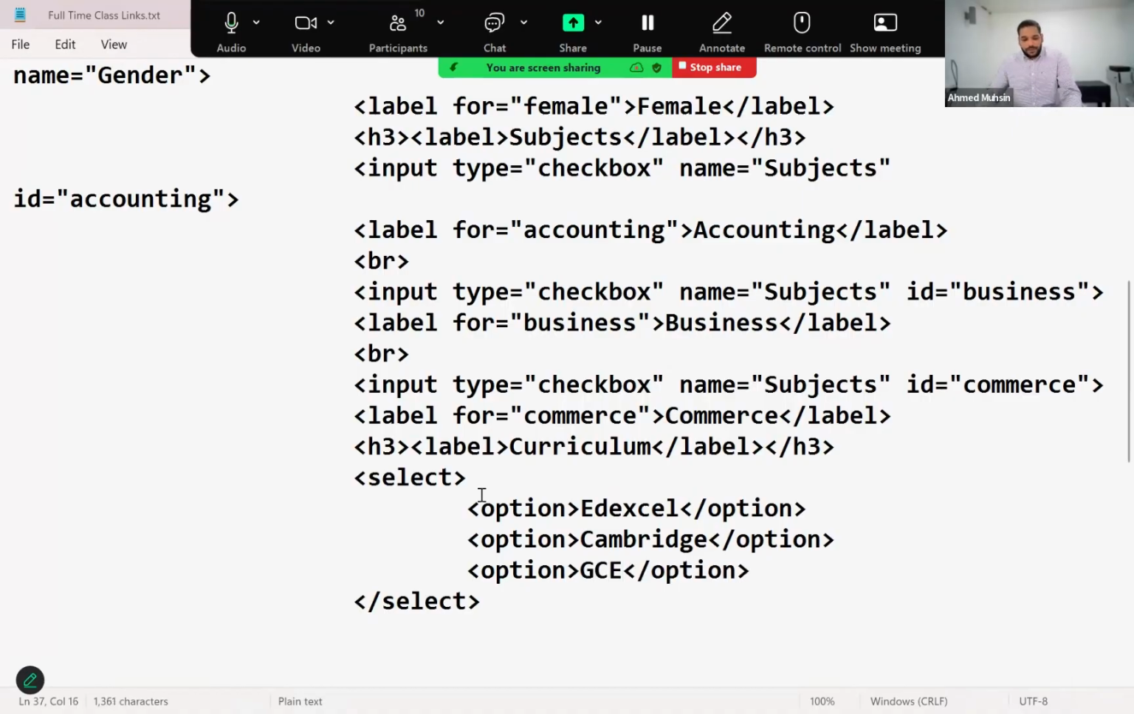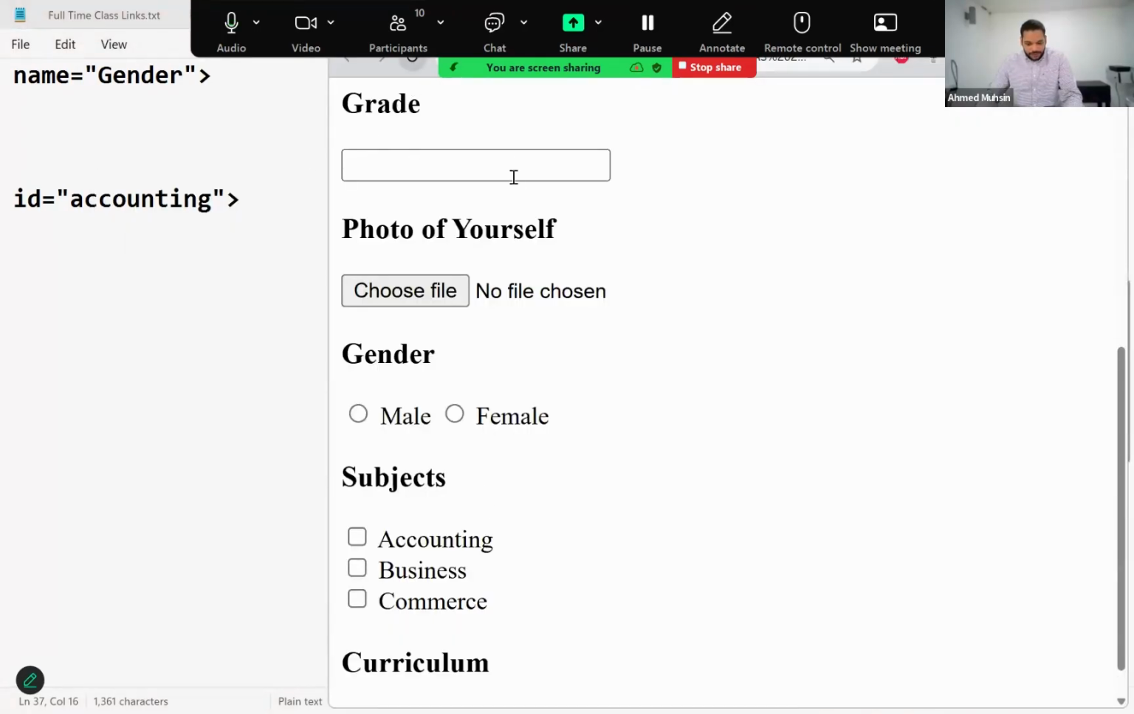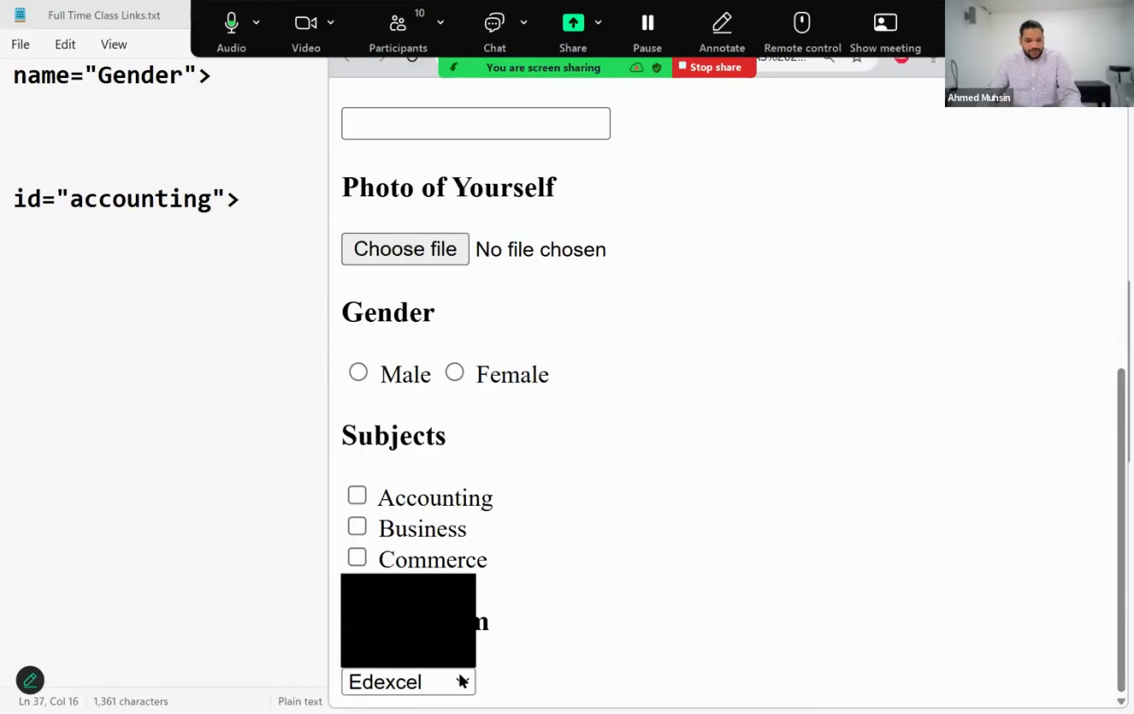Everyone, stop for a second. Let me see if my drop down menu is working. Refresh it. And when I come down, you can see it is working perfectly well. Everyone saw your drop down menu is appearing for you. Can you guys try it out?